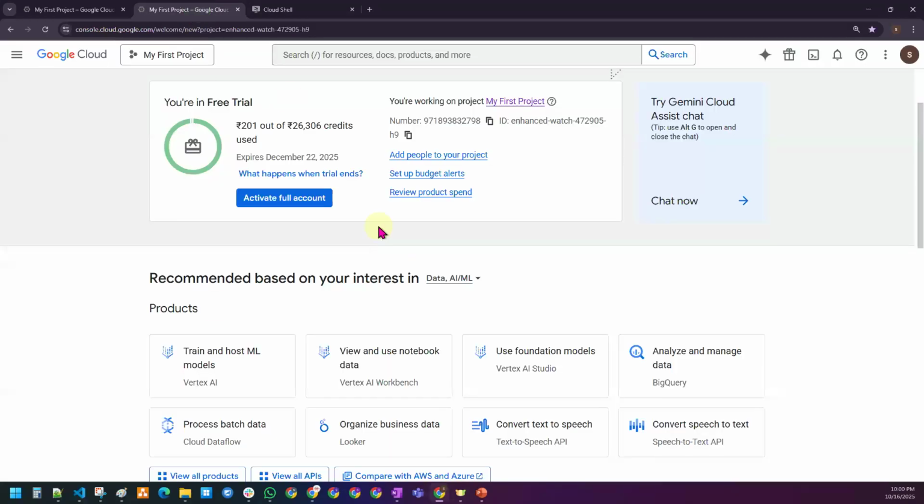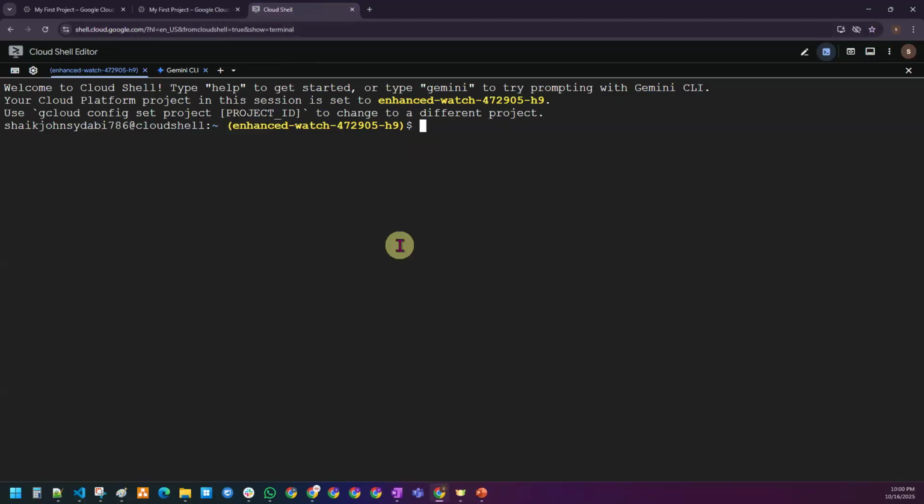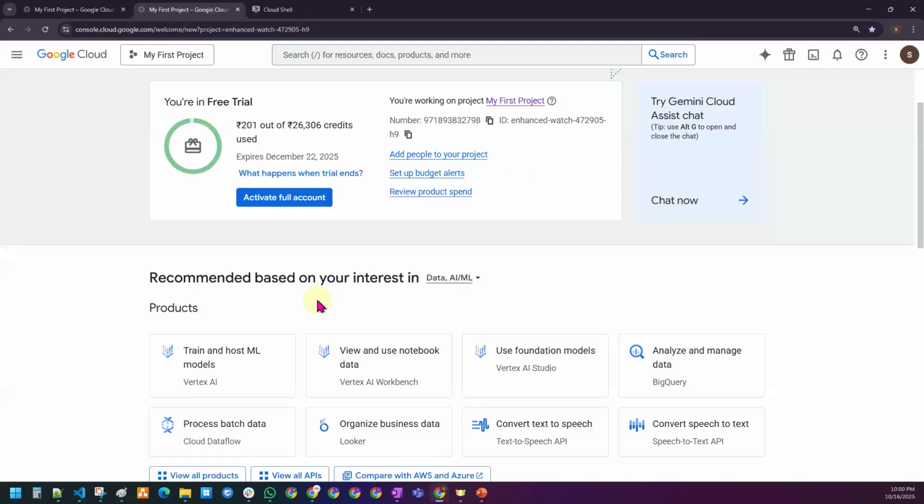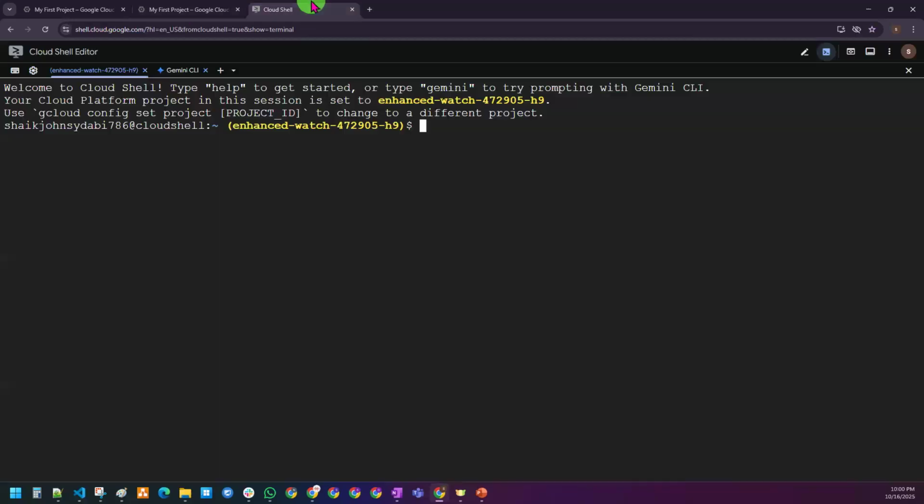So this is the console and this is Cloud Shell. Console is a graphical user interface. Cloud Shell is a command line interface. Here you have to write the commands to interact with the GCP services. So this is the second method of interacting with the GCP services, everyone. Pretty much everything you can achieve using the Cloud Console can be done via Cloud Shell also.